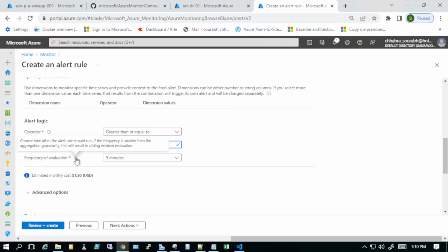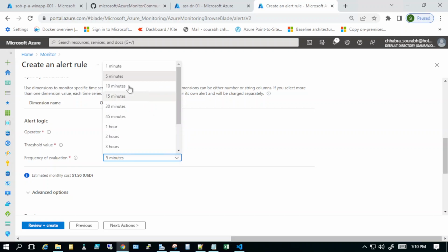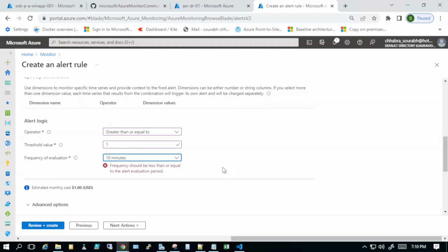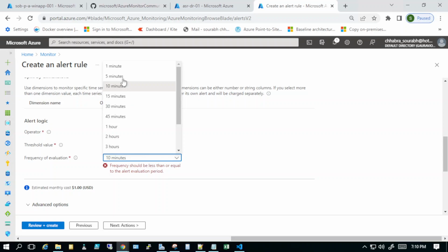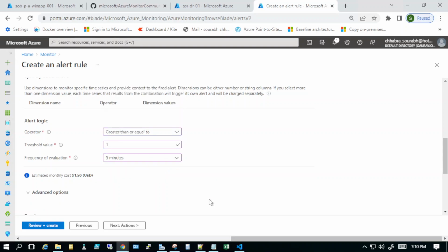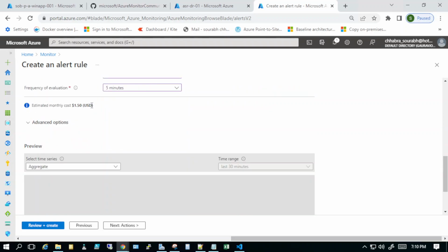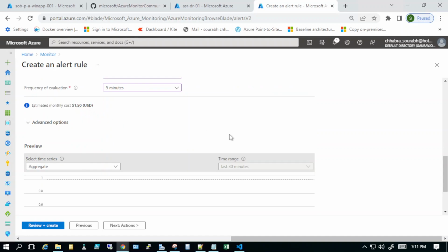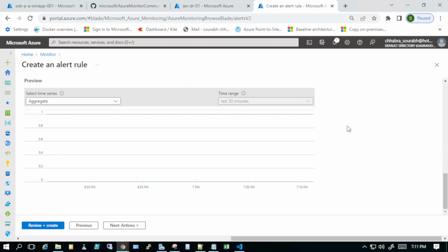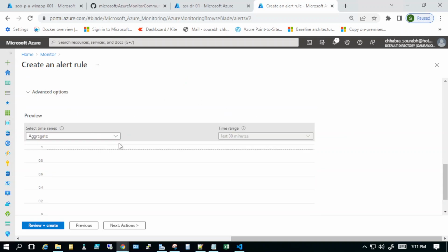I don't want the evaluation to be done less than 5 minutes, right? So I want it to be 5 minutes, or you can select 10 or 15 minutes if you want. Let me select 5 minutes, it would be easier. And it is giving you the cost estimation as well. So it would be taking 1.5 USD, right? So this is where we would be selecting this.